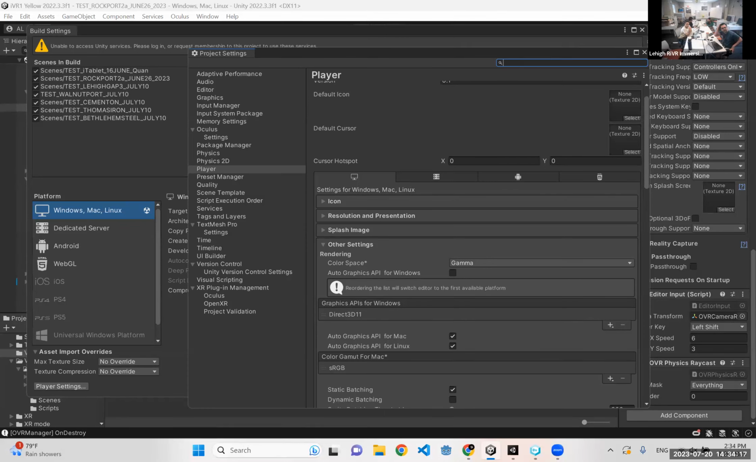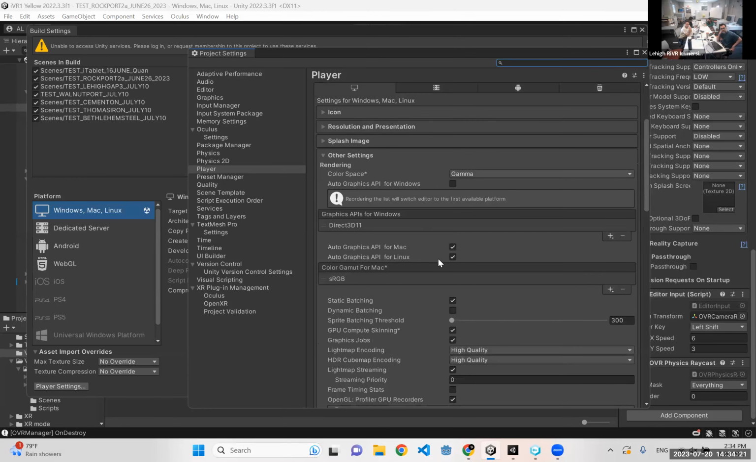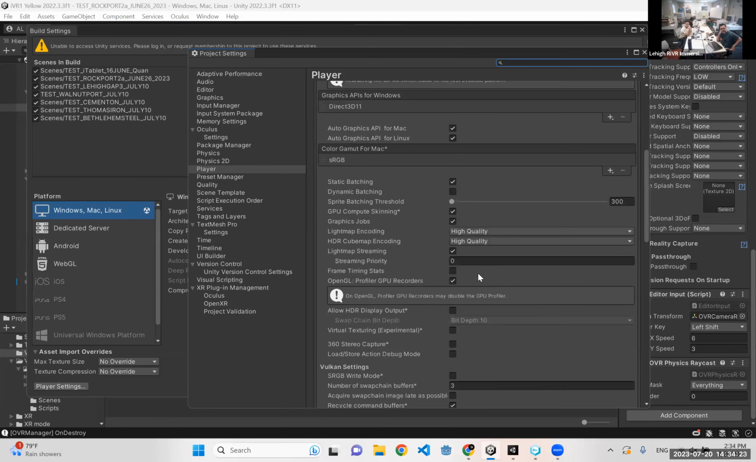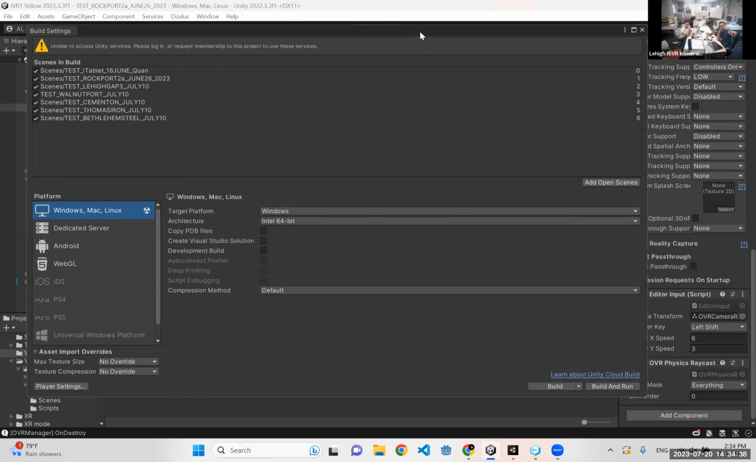Project, no, that's not project value. So they removed the bottom. When we used to click the cloud, it showed us that you lost the connection to the organization. That's why the yellow alert comes: unable to access Unity service. Please log in or request membership.